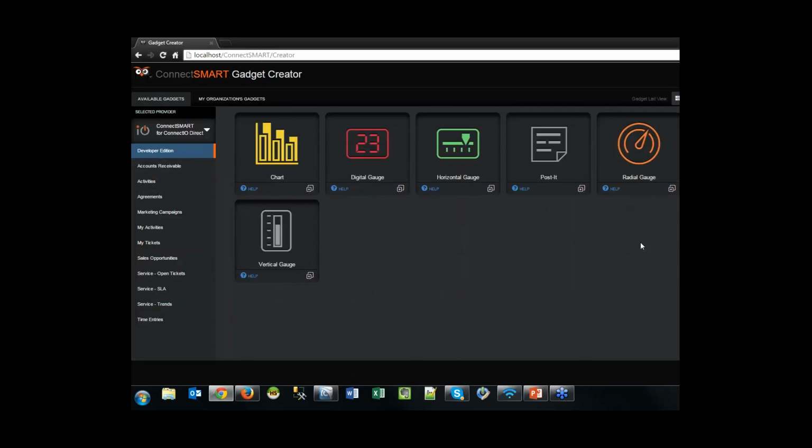In my available gadgets, I am going to select the gadgets that I want to publish. And here are my providers. If you have ConnectSMART for ConnectWise, for Cloud Connect, ConnectIO Direct, or LabTech, all these providers are going to be here in the dropdown available for you to select. If you haven't set up your integration with them, obviously they're not going to work, though they are available for you, so you can peruse what gadgets are available. For today's purposes, I am going to stick with ConnectSMART for ConnectIO Direct.